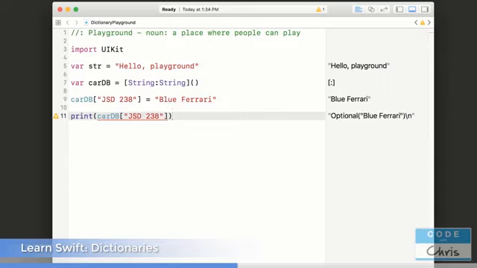print out Blue Ferrari. But notice that it's wrapped in an optional tag because, for example, if I passed in a key that doesn't exist, right? Let's pass in like ASD238, then you can see there is no value for that key, right? So that's why it returns nil. So that's why when you access a dictionary and you pass in a key, it returns to you an optional whatever data type that your value is. So when you pass in a key into your dictionary to retrieve a value, just expect that it is an optional and you may need to unwrap it and check if it's nil before using it.